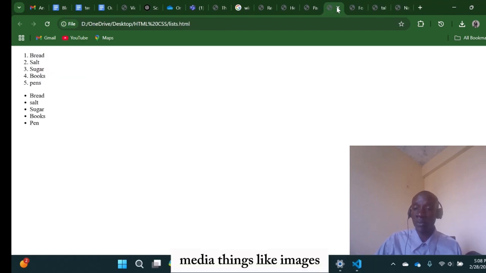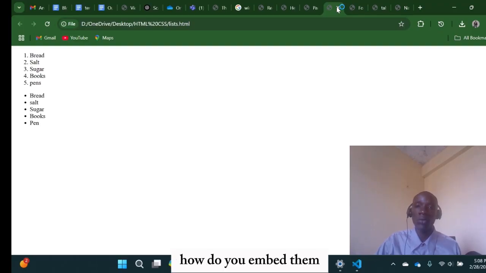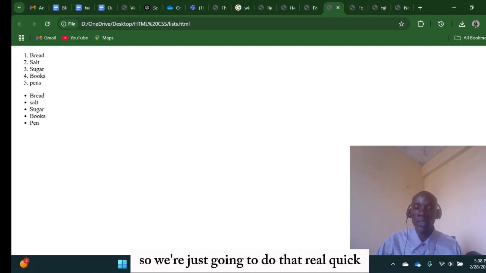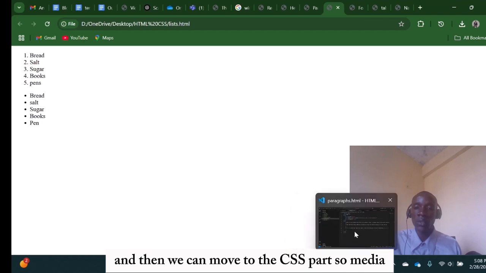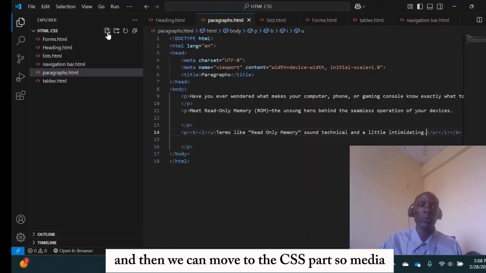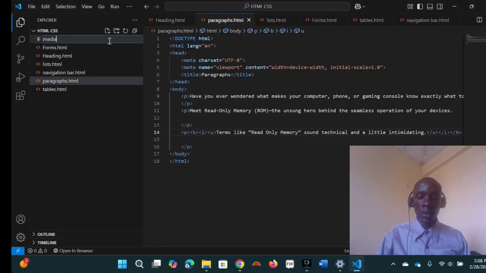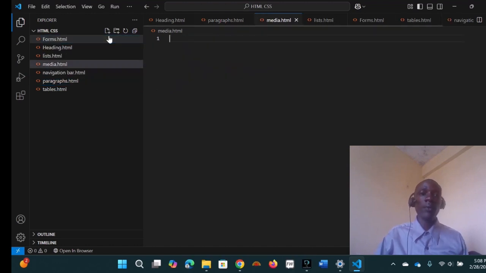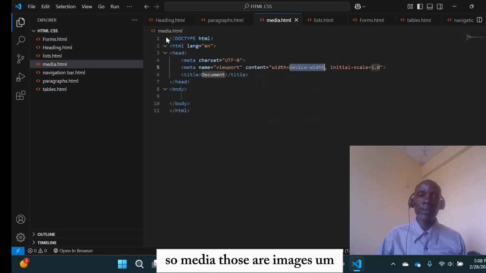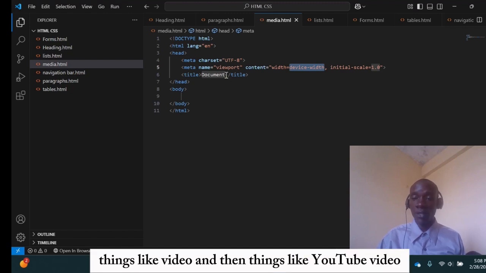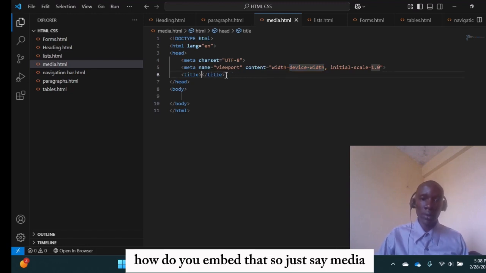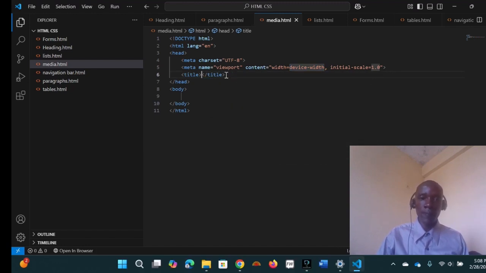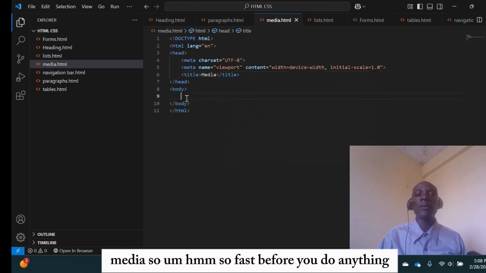So before I forget, actually this is very important, media, things like images, things like videos, and then YouTube video, how do you embed them? So we're just going to do that real quick, and then we can move to the CSS part. So media.html. So media, those are images, things like video, and then things like a YouTube video. How do you embed that? So we just say media.